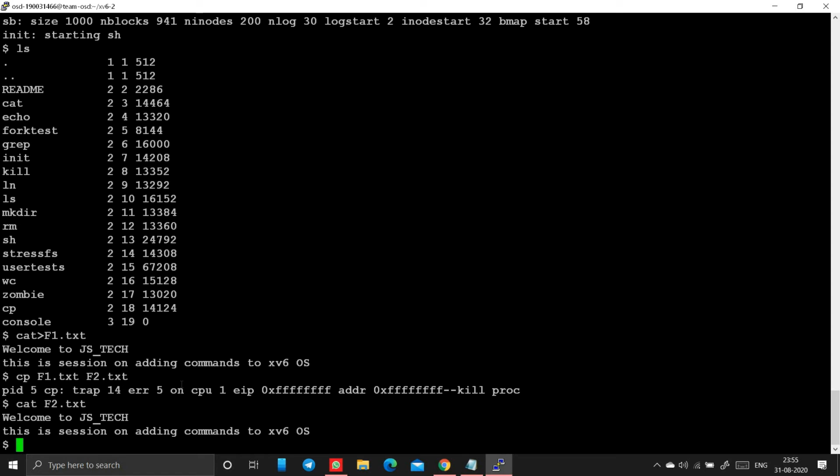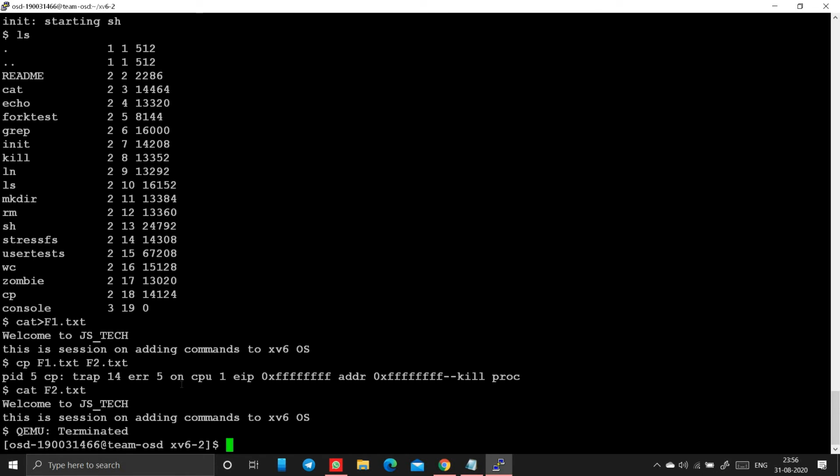The cp command worked successfully. By this, we added the cp command to our XV6 OS. Now we'll check with wc user also. For exiting from this emulator, we should press Ctrl A, wait for a few seconds, and then press Ctrl X. See here, the program is terminated. Now we'll go for wc user.